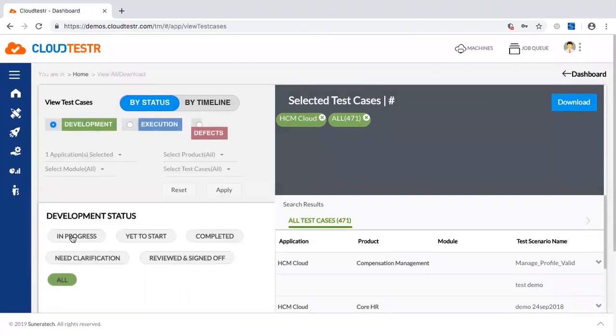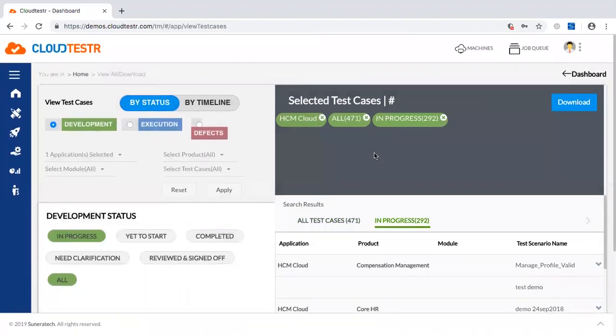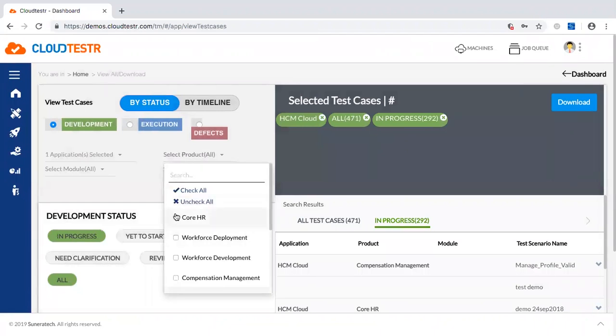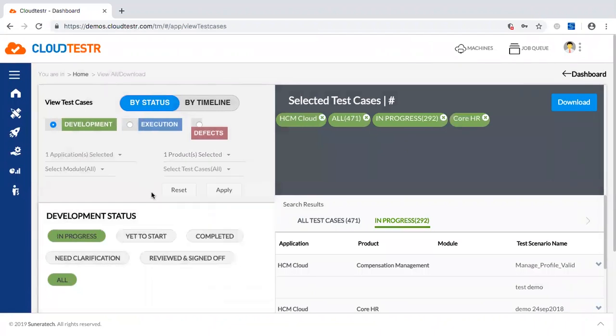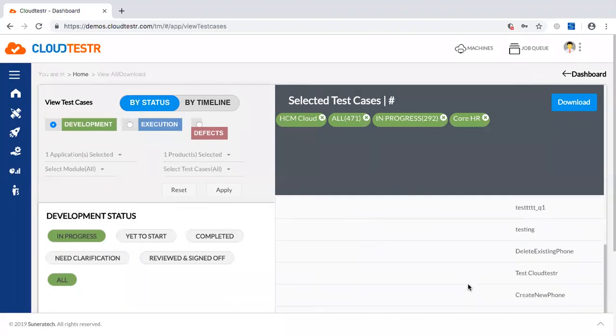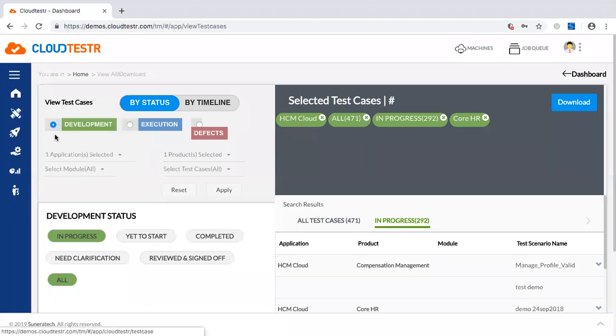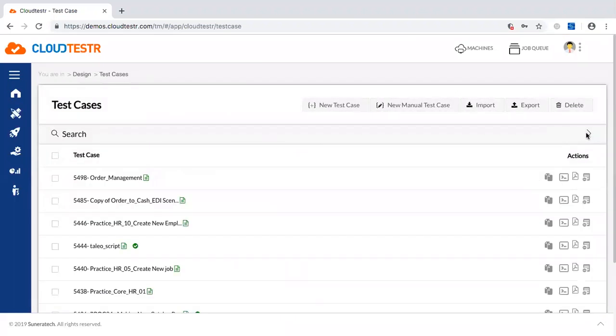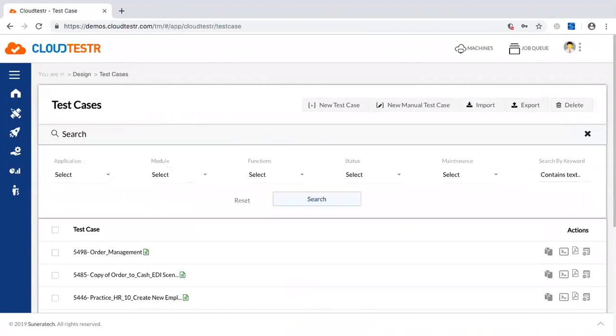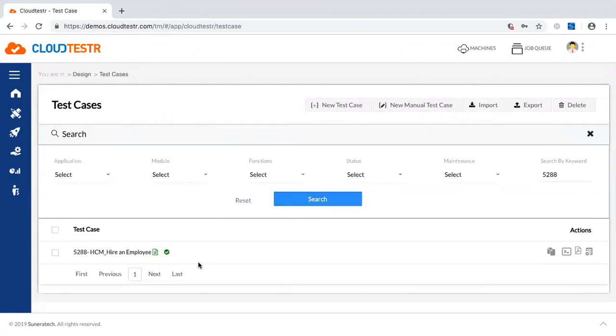You can also filter by what status I am in. You can also filter by different modules for the products that you have in place. You can also download these test cases that are already automated, right? So there are a lot of features that you would have access to. Let me quickly show you one sample test case for Oracle HCM. So basically, this is a hire an employee test case.